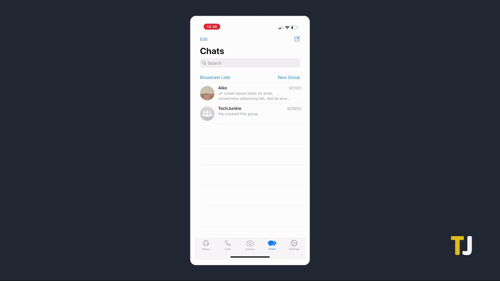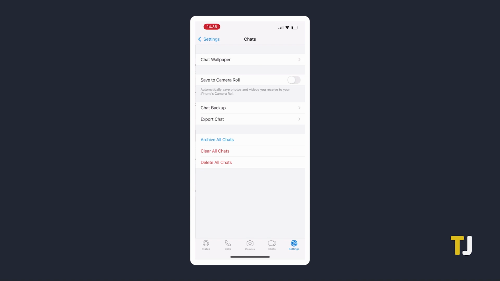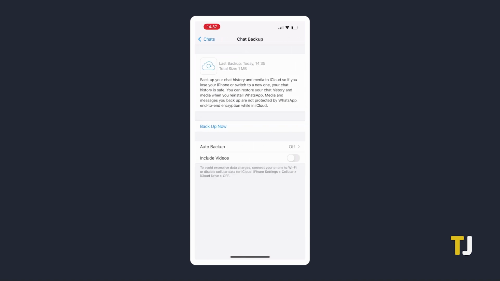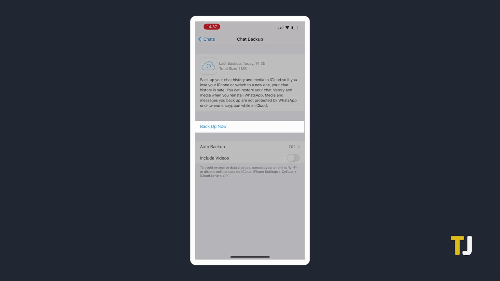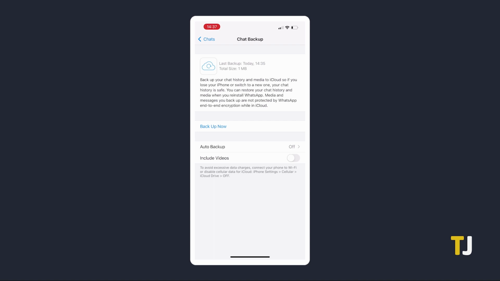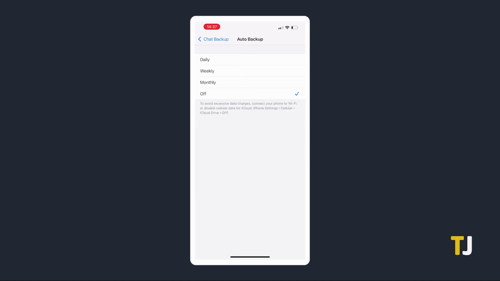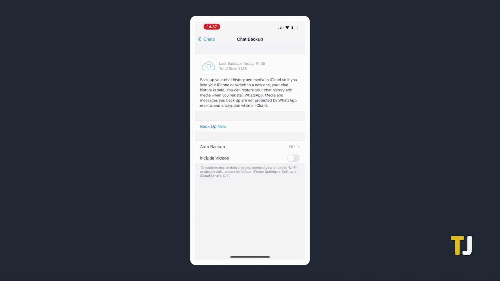With that set, open WhatsApp and tap on Settings at the bottom right of the screen. Tap on Chats, then on Backup. To back up your messages at any time, tap Back Up Now. You can also set your messages to automatically back up to iCloud by tapping on Auto Backup below and choosing your backup frequency. To save space, you can toggle whether or not to include videos using the toggle below that.